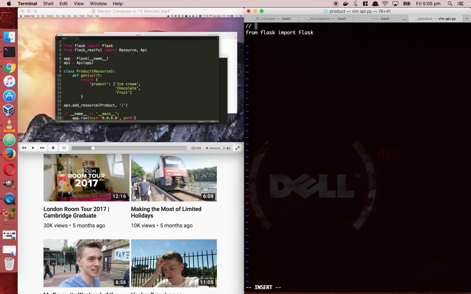So the first thing we use is Flask, and on the second line we say from flask_restful import Resource and Api.